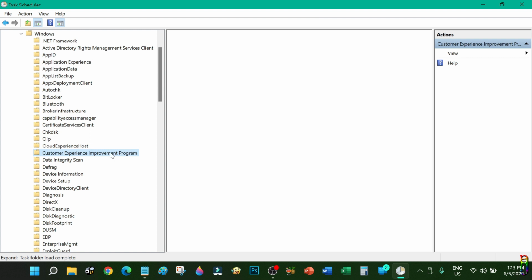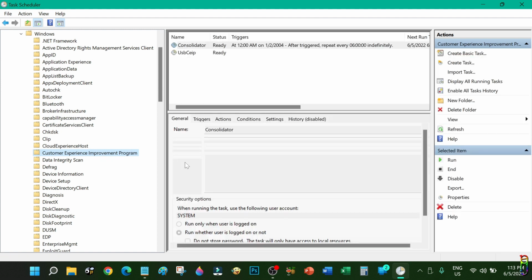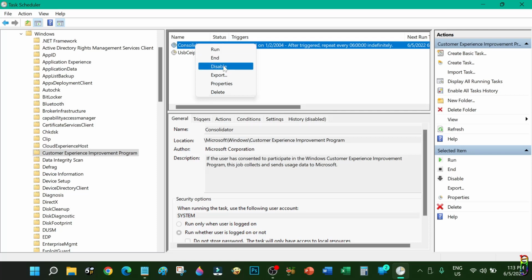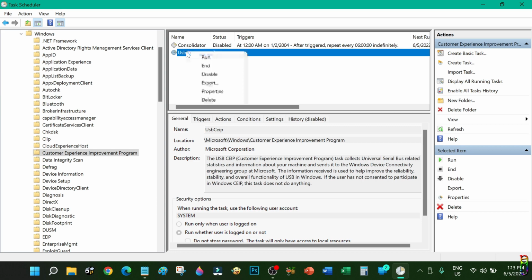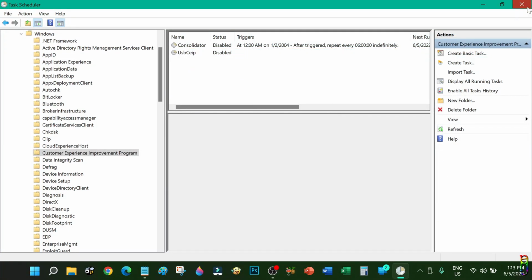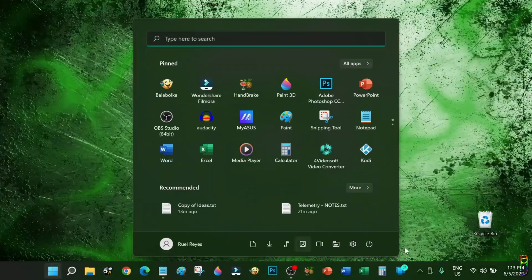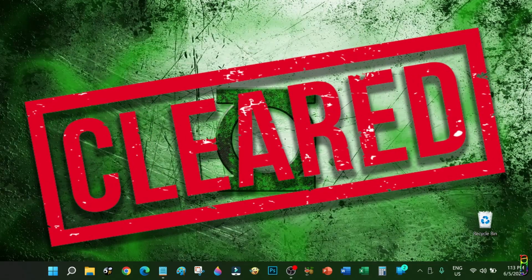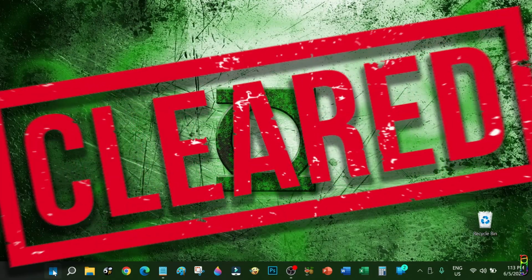This will show two items in the center part of the screen. The Consolidator and USB-CEIP. Right-click on the consolidator, then click on Disable to disable the item. Now click on the USB-CEIP, right-click, disable. And we're done. All you need to do now is restart your machine. You are now safe from any snooping from Microsoft. You now have one less device to worry about using your personal data for someone else's gain.